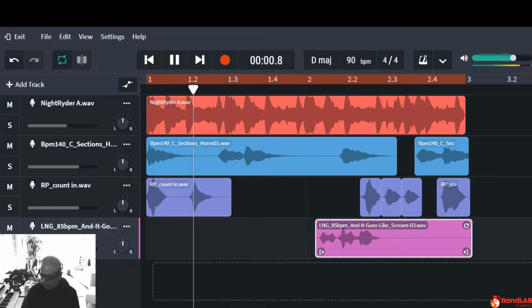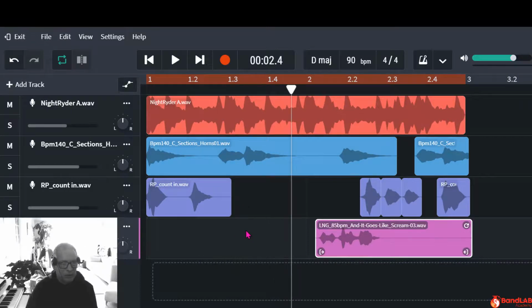1, 2, and it goes like. 1, 2, 3, 4. Okay, got some interesting things going on. I'm going to keep going now. I didn't intend to do this, but I want to show you that anything is possible.